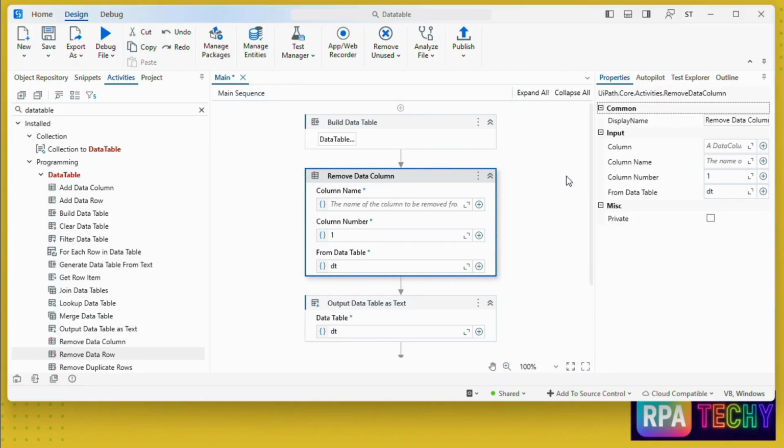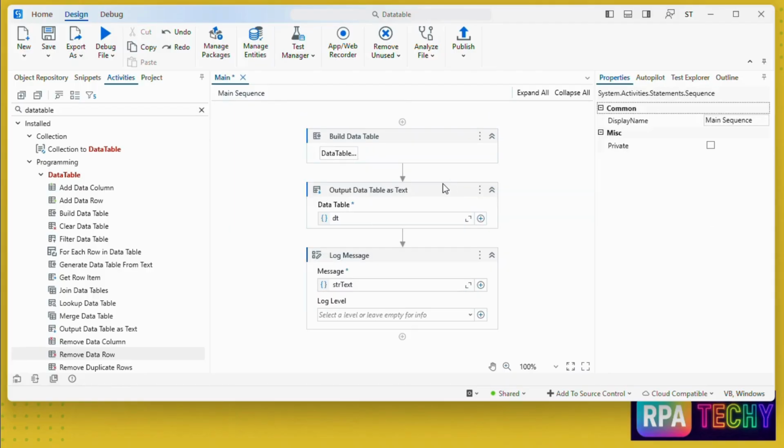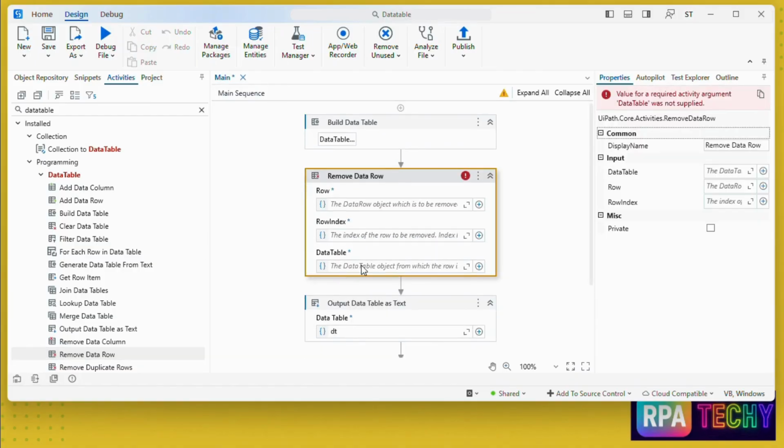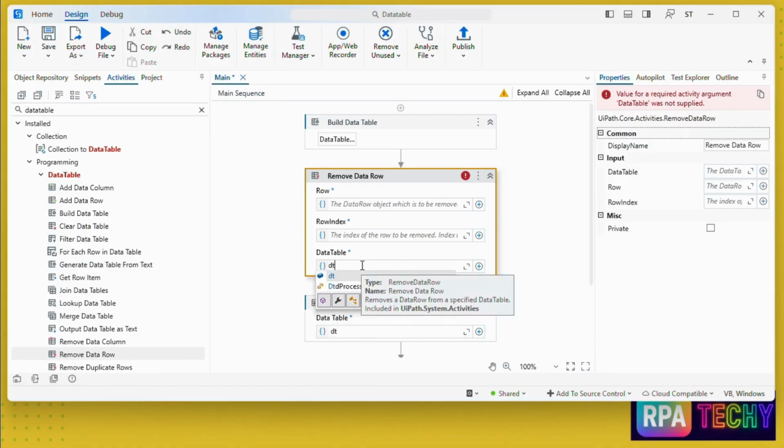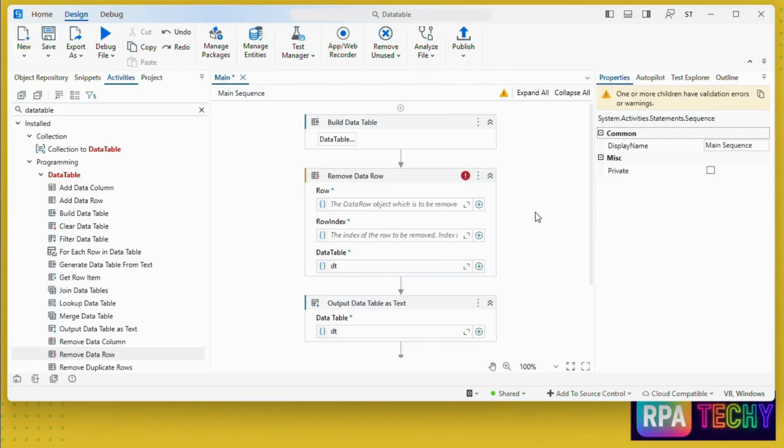So in the same way, if you want to remove the row information in the data table, we can use the remove data row activity. So let's take remove data row activity. So here we need to pass the data table in which you want to remove the data row information. So here we can pass the deleting row information in two ways. We can pass the row or else we can mention the row index.